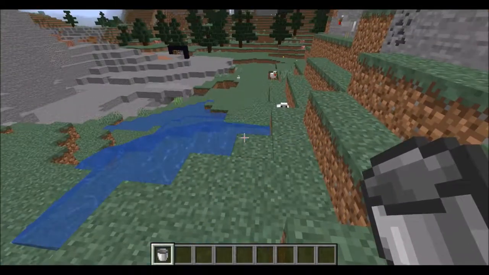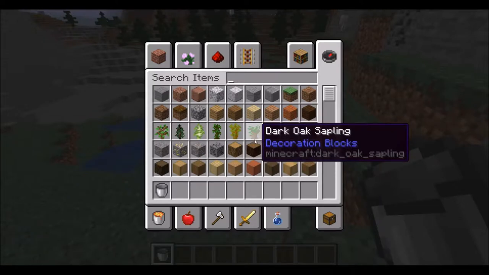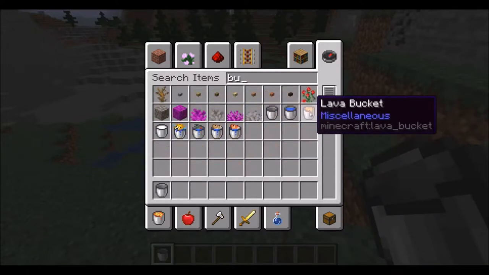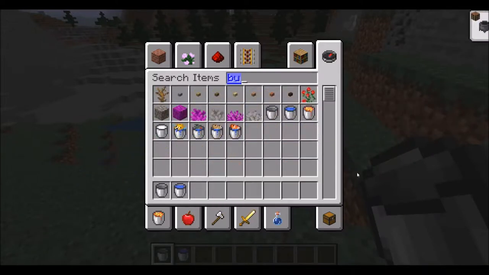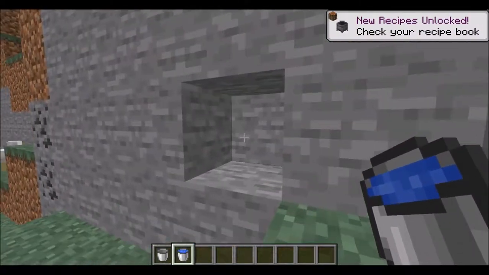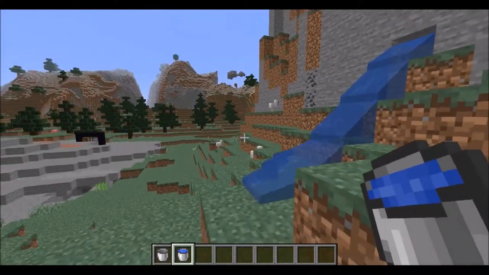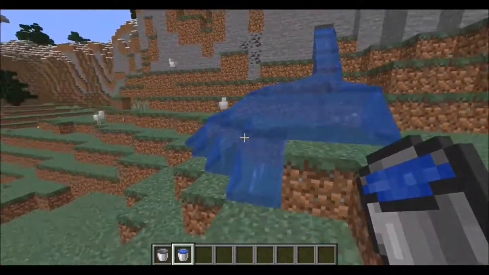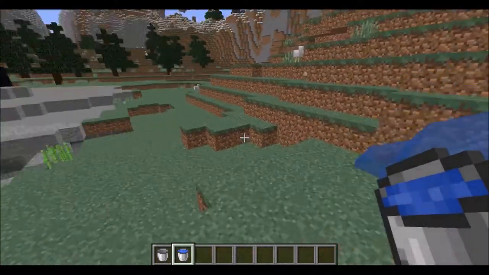Oh no, I'm in creative, so of course you don't receive the water in your bucket when you're in creative. I forgot about that. I don't use creative as much as most people do. But you'll see it makes this cool pattern.